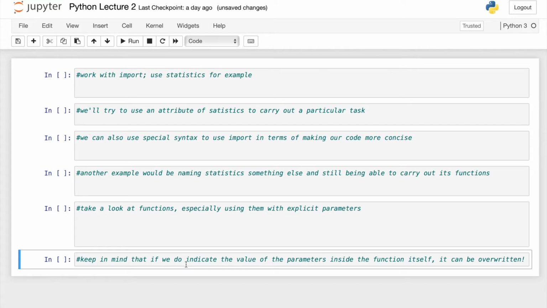So I'm going to teach you guys and show you guys how we can work with import and use some of the techniques to modify our code for import to make it more concise, for example. And then later on, we're going to take a look at how we can work with functions and analyze how we can work with the parameters inside a function. So with that being said, let's get into it.